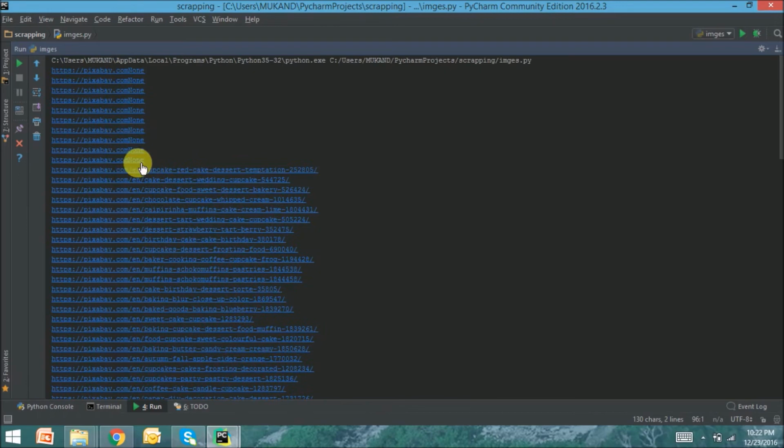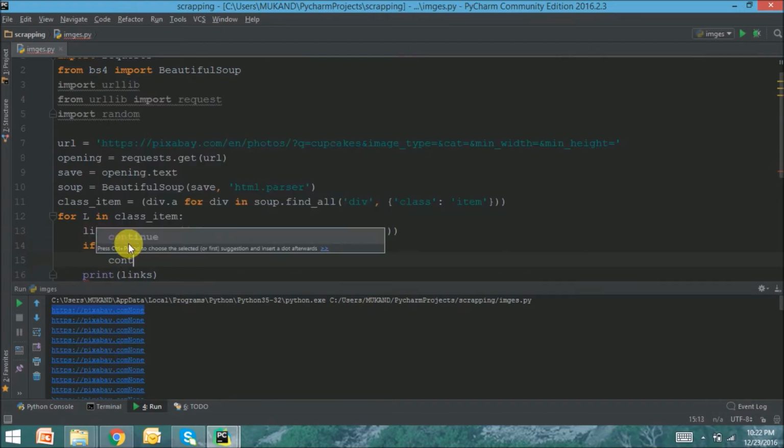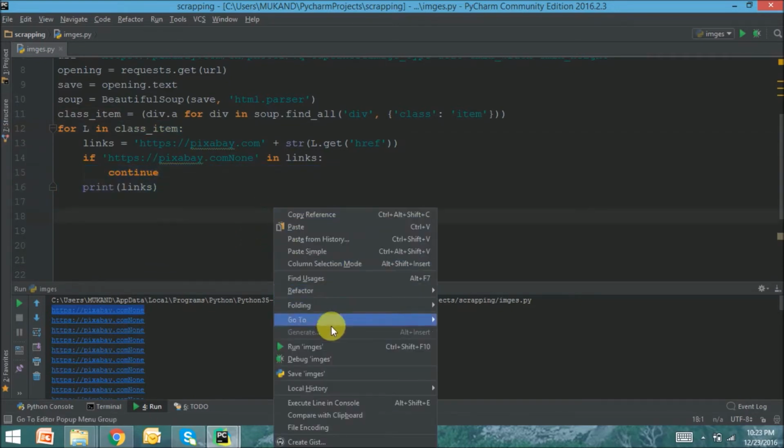We don't need it, so let's use an if condition to just ignore it. As I said earlier, we can ignore it. So let's use: if the string right here is in links, we're just going to continue. Continue means just skip this part and continue the for loop, but skip the code after it. So right now we just print it out.